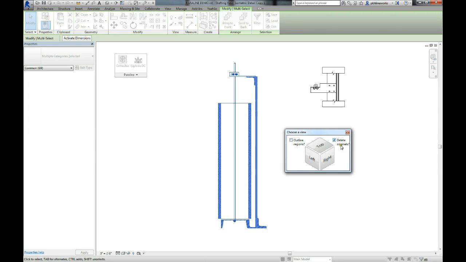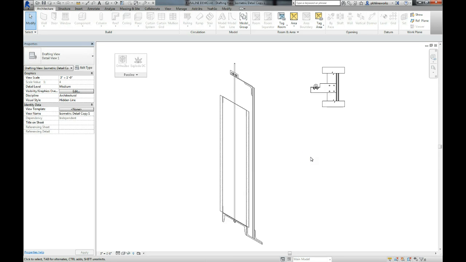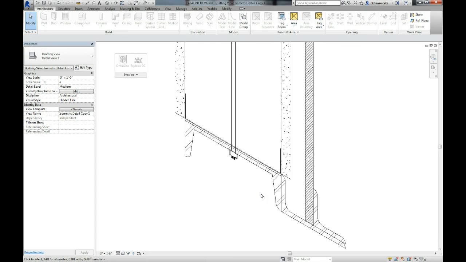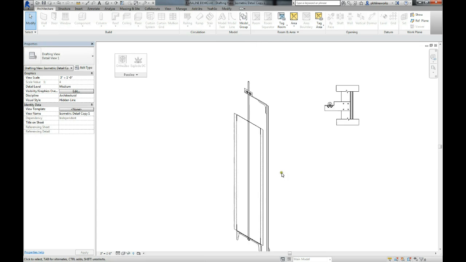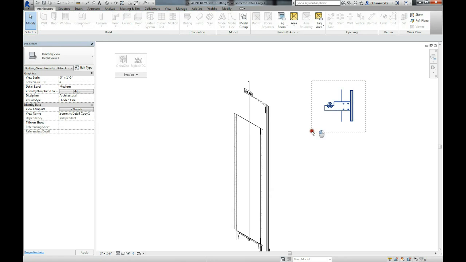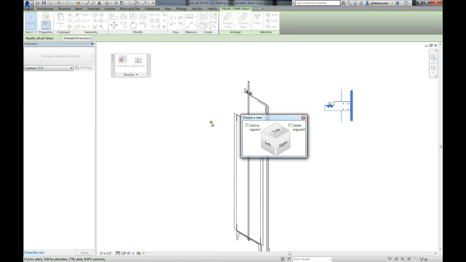We want this for this case, and I'm going to convert this into the left side, left facing face. We just click that and there we go. All the filled regions have been converted into the 30-degree isometric view for a left-facing side. Just select these break lines, get rid of them, and I'll convert this into a top view.